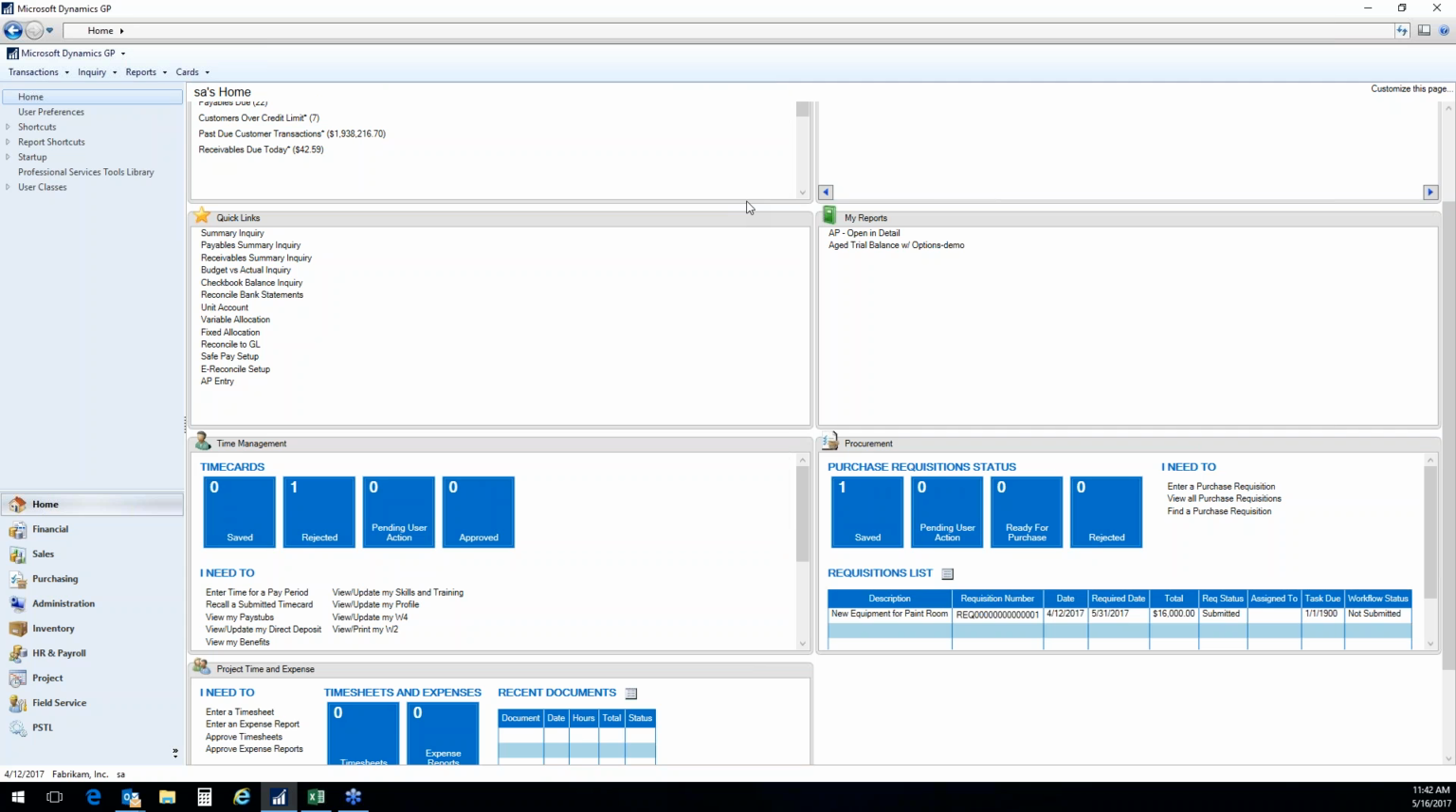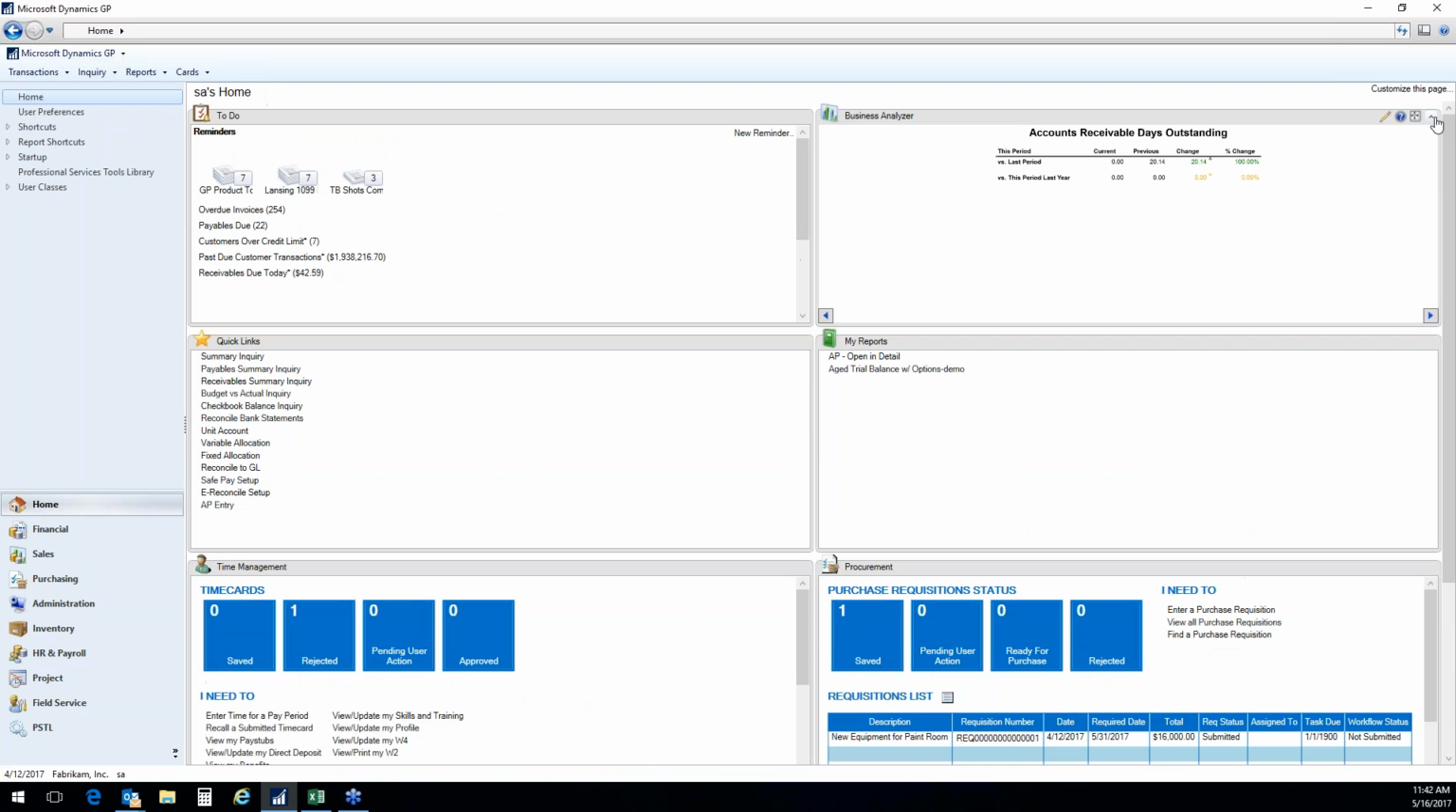A lot of people do just work off their home page and really don't ever navigate anywhere else in the system. If they put everything that they do every day on their home page, they really don't have a need to, and everything is available with one click off the page. And so that's a very nice feature.